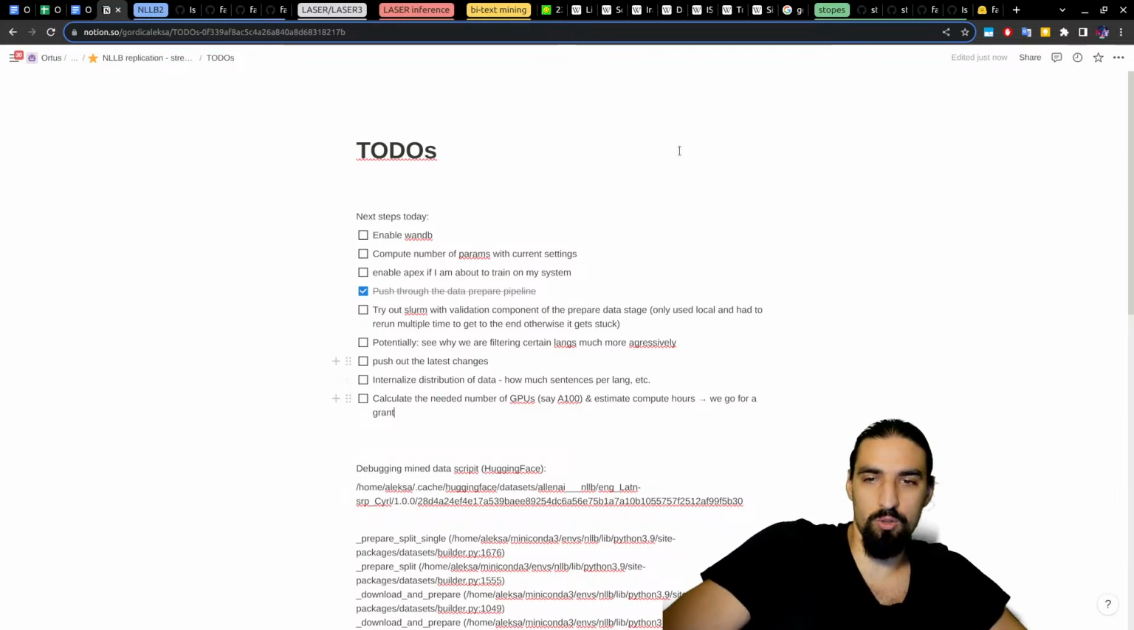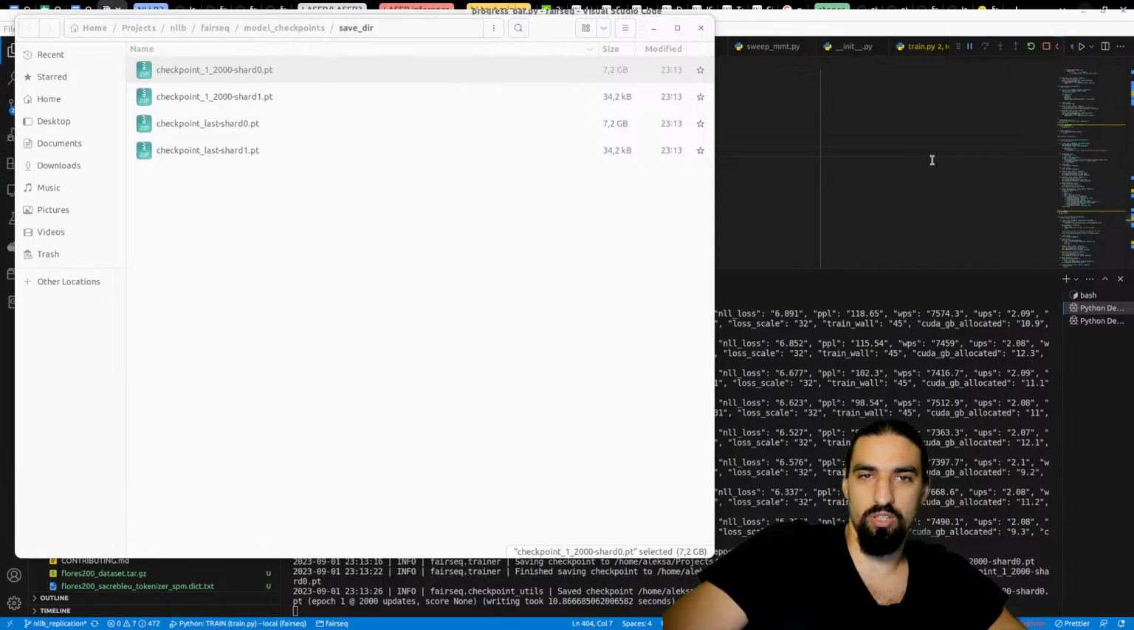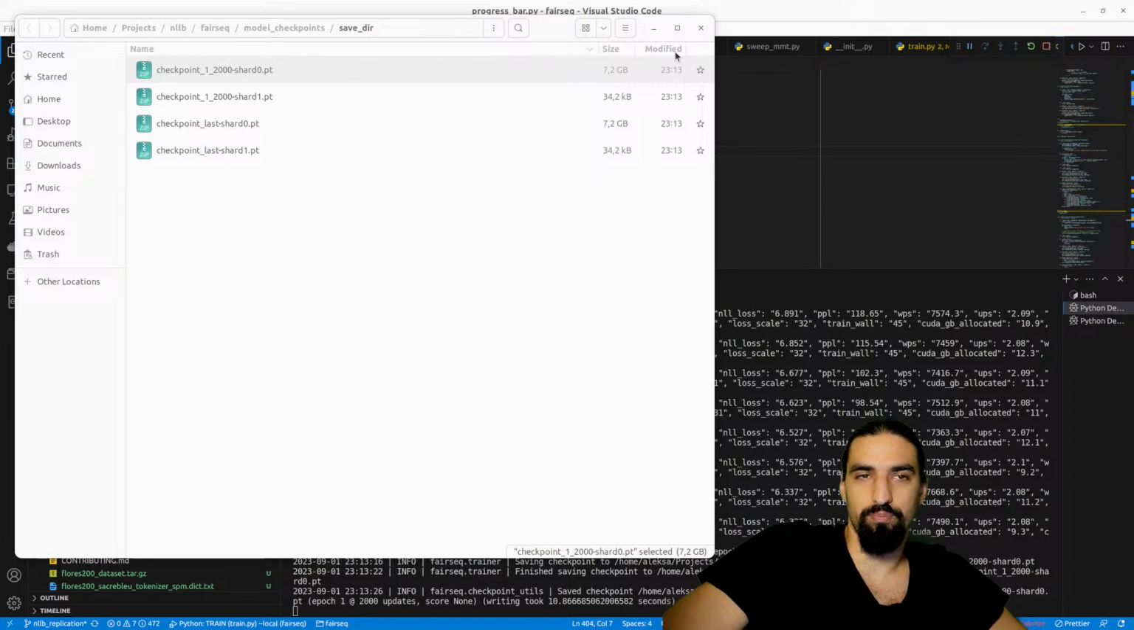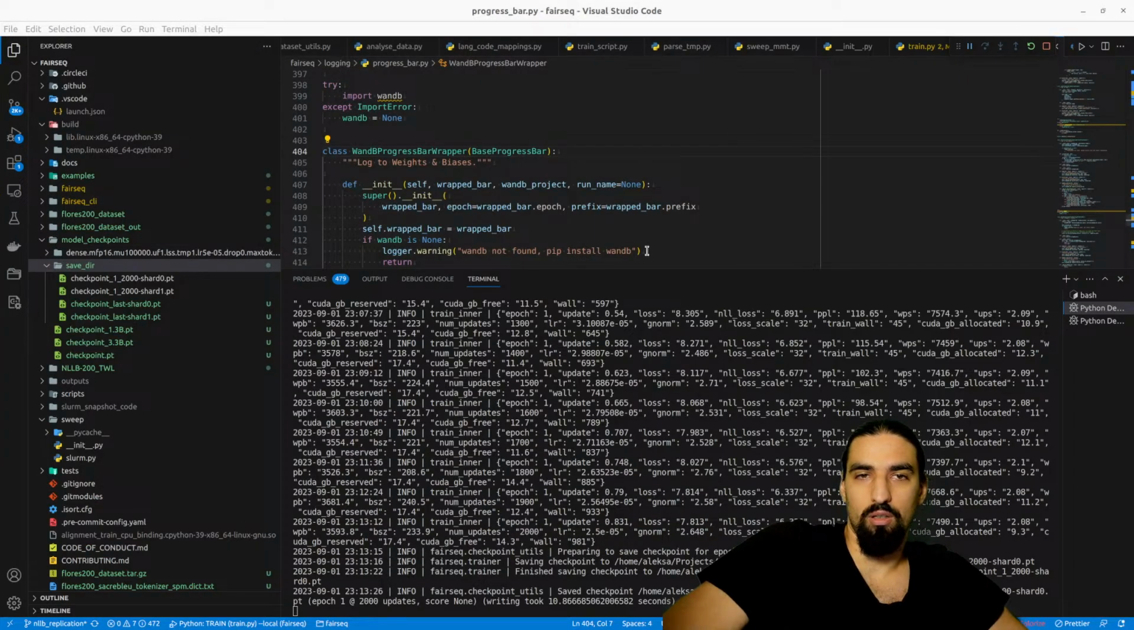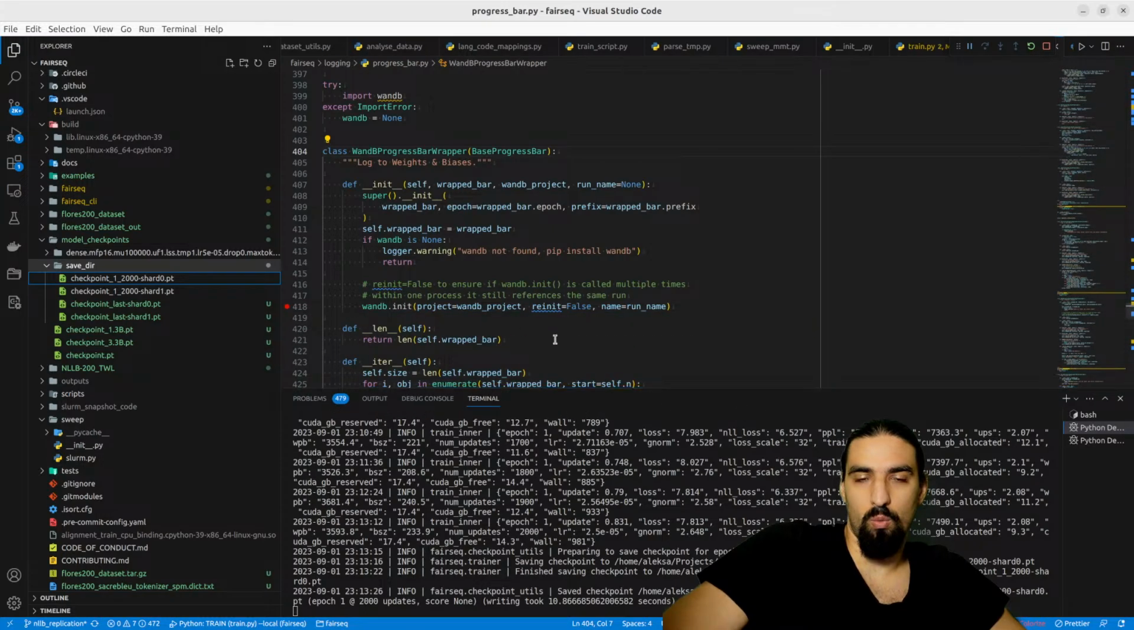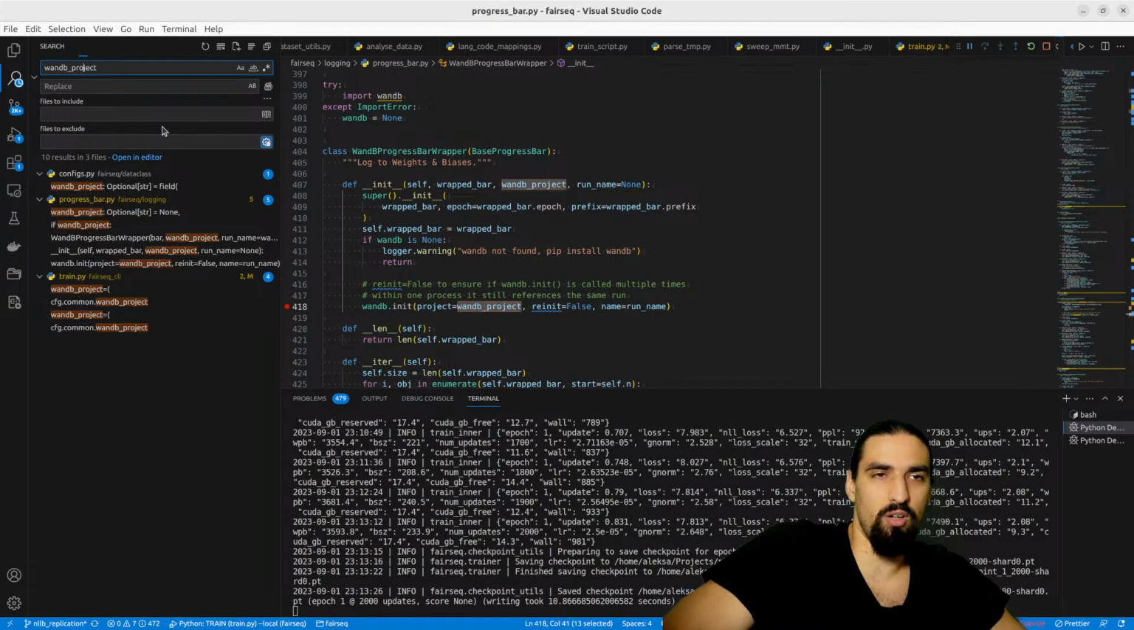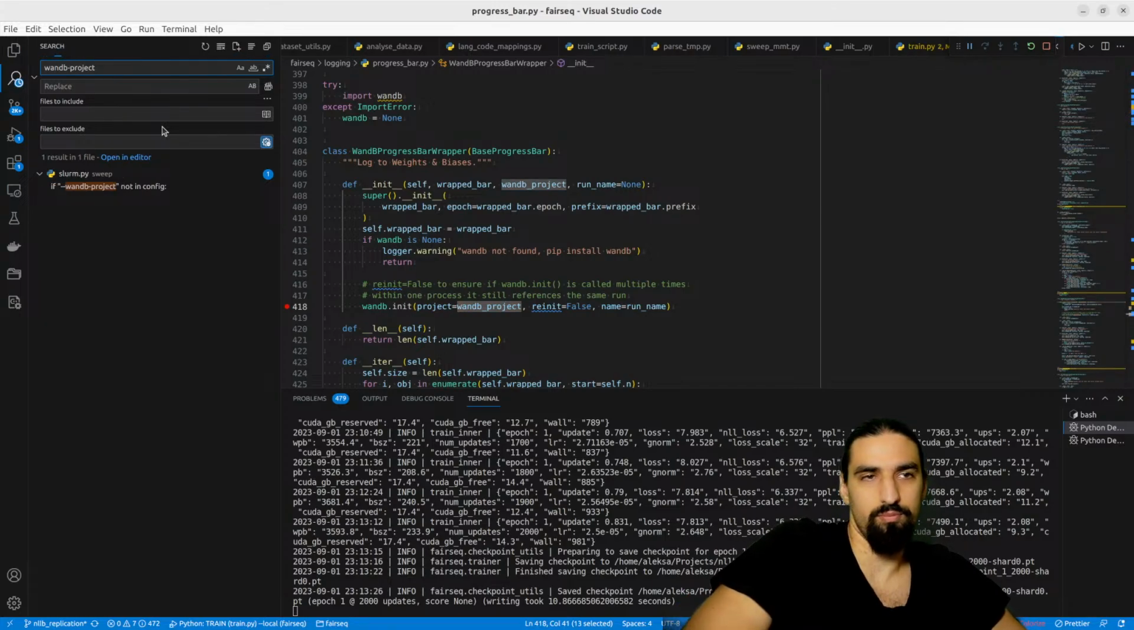We're getting close to this point. I still want to do some footwork on our side before we go there. Okay, let's first see Weights and Biases. The project is specified where, and then the run name.